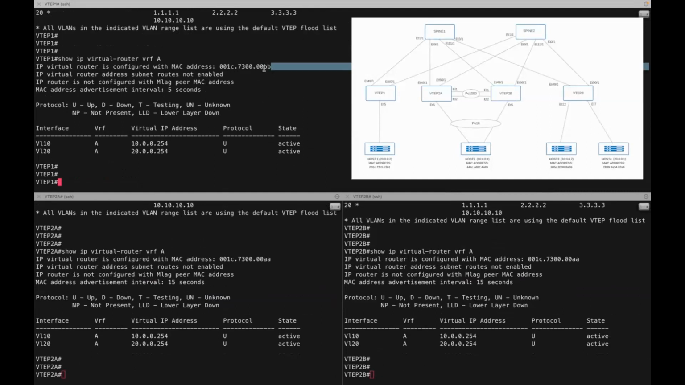Now there seems to be a very clear mismatch in the configured gateway MACs. The virtual MAC on VTEP1 is 1C73BB, whereas on VTEPs 2A and 2B, it's 1C73AA. Now, this would cause the GARP packets to be generated on each of these VTEPs with that respective MAC address.